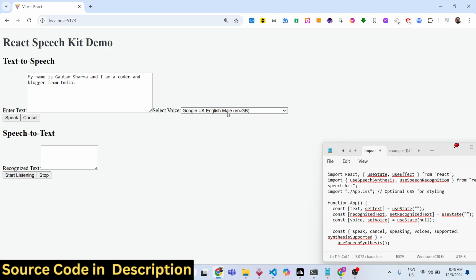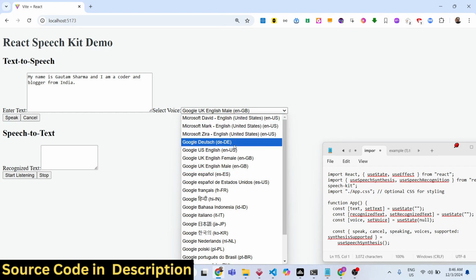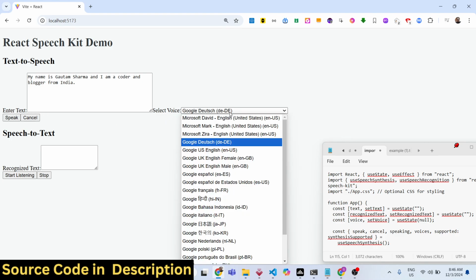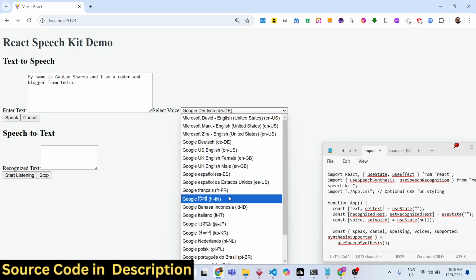You can see the accent, the words have been spoken, and let me select this accent, Google Dutch. Mein Name ist Gautam Sharma and I am a coder and blogger from India. You can see the vast difference in the accent in different languages. This was Dutch, this was English.